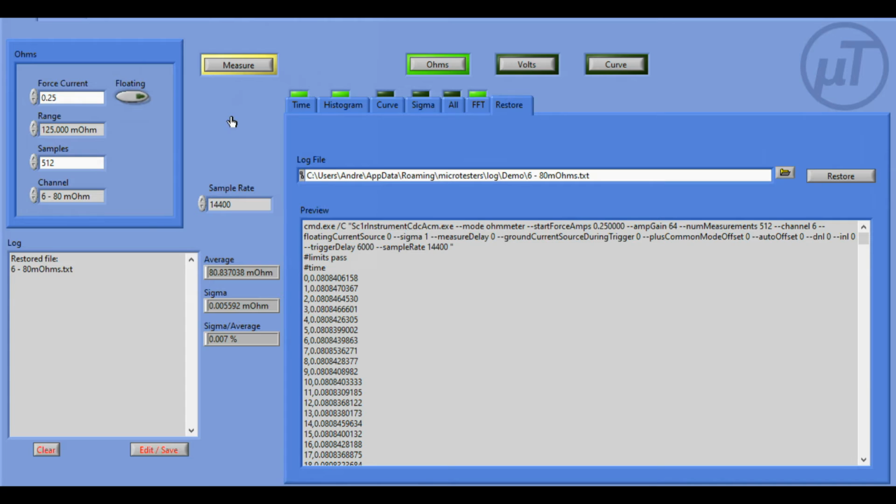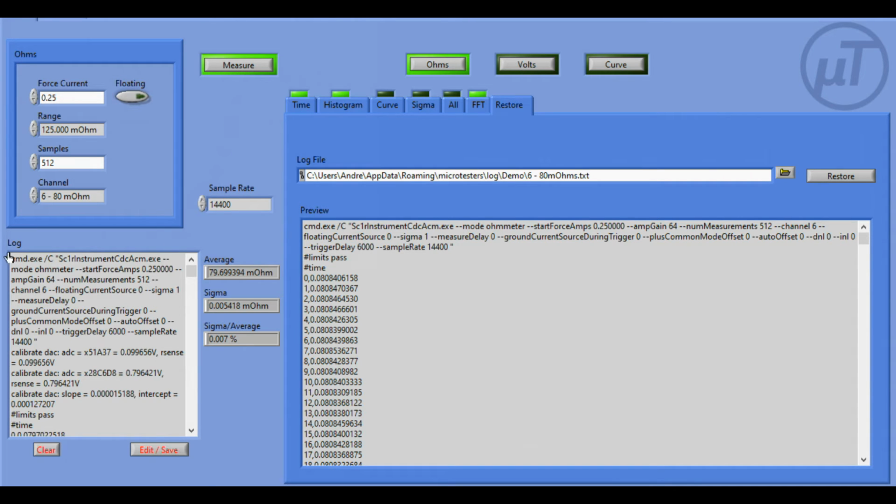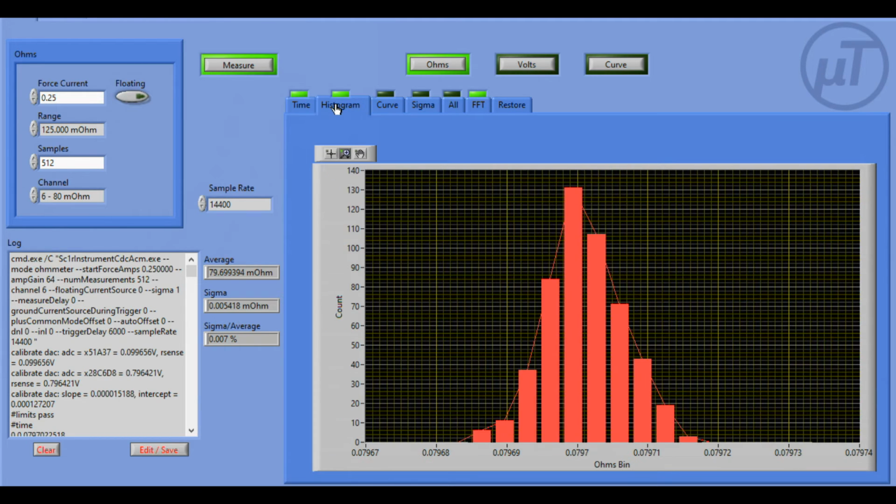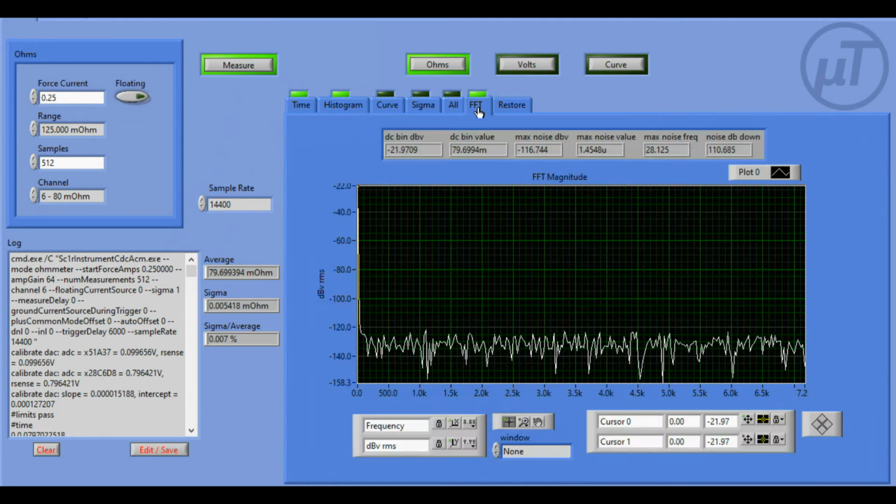The test parameters and results are also displayed in the log panel. You can save the log files for future analysis offline. Again, we're getting excellent test results. The histogram looks good. And we are also seeing the noise floor down at around negative 130 dBV. We believe that this is the noise floor for the instrument.